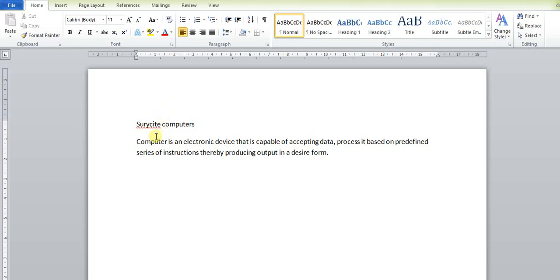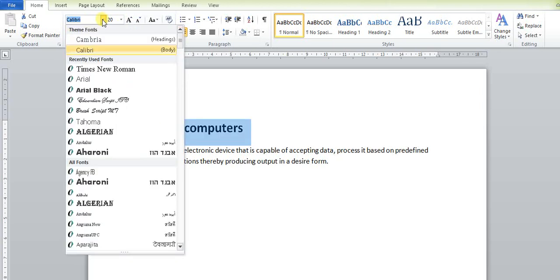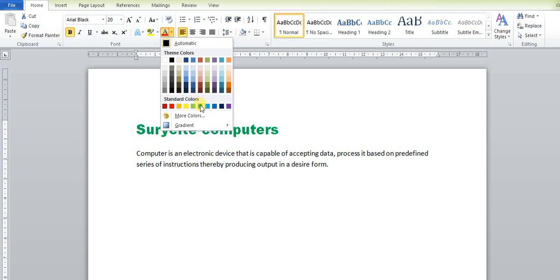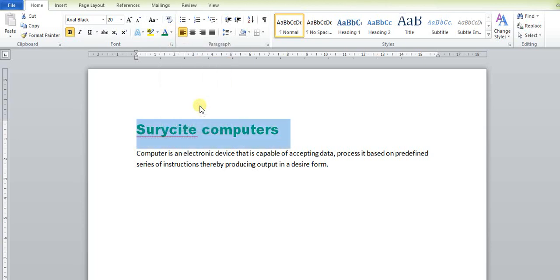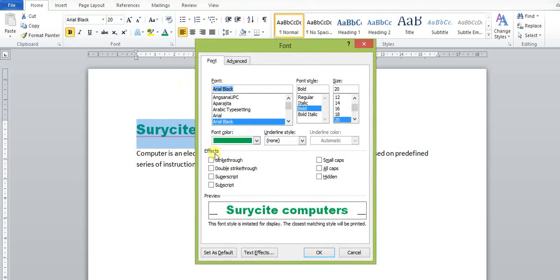Let's take for example, I'll highlight this now, then bold it, increase the font size, for example let's say 20, change the font face to Arial Black, then change the font color to green. Then you can also add shadow by clicking on the font dialog box, then you select the shadow.